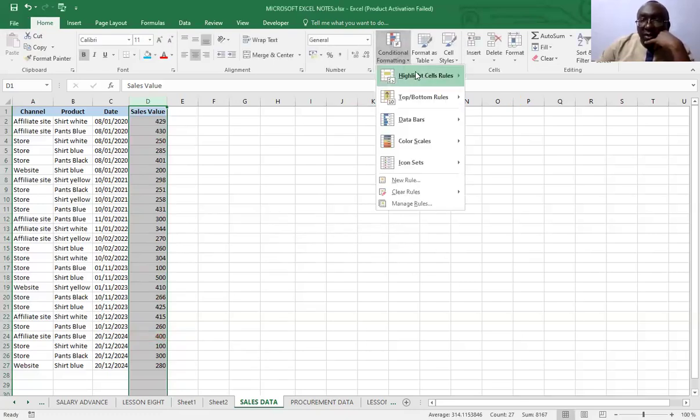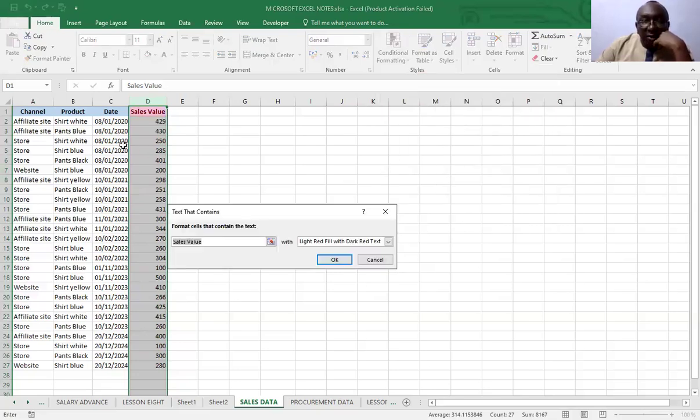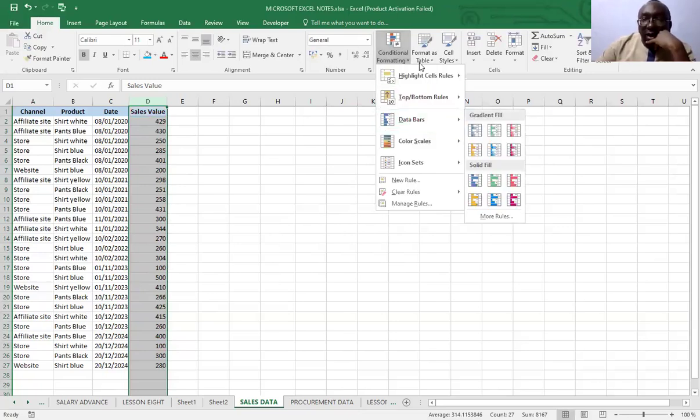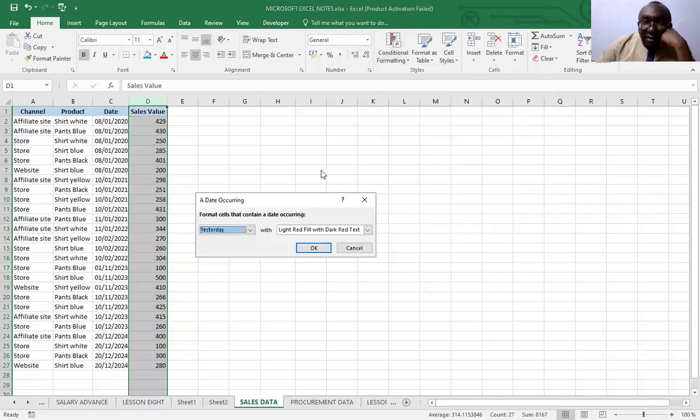What else with conditional formatting? If I want text that contains, now here we only have one text, the sales value. The others are not text, so that cannot work. The next one, we are still looking at the cell values, a date occurring. So here we don't have dates, so that will not help us. Dates will apply here.